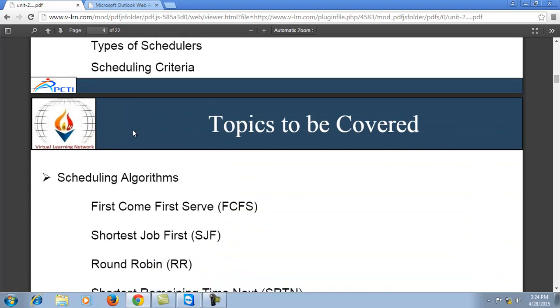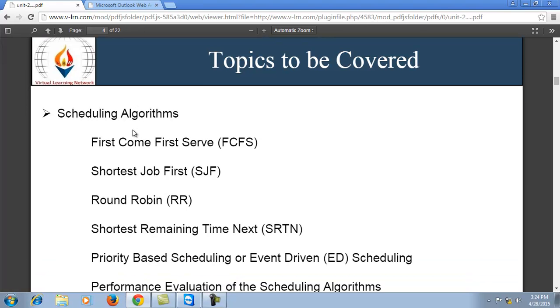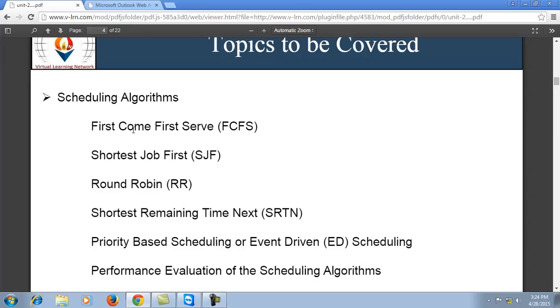Now come to the next topic. These are the scheduling algorithms which we discuss in this unit. First come first serve: in this, a number of jobs are there, but we will execute the jobs on a first come first serve basis, whether a job takes less time or more time compared to other processes for execution.